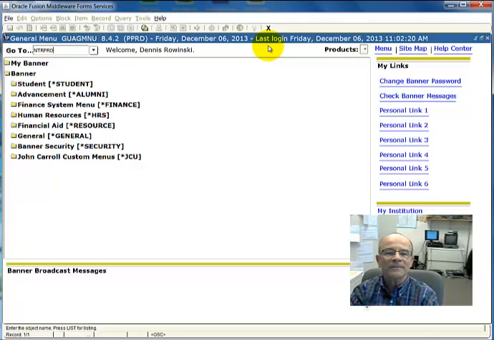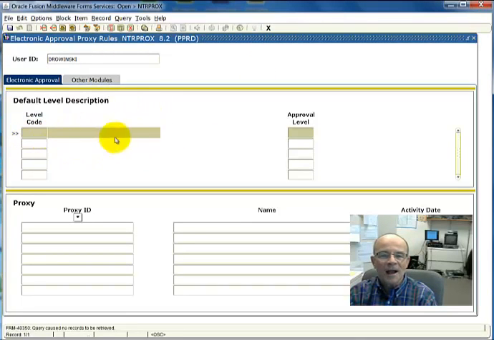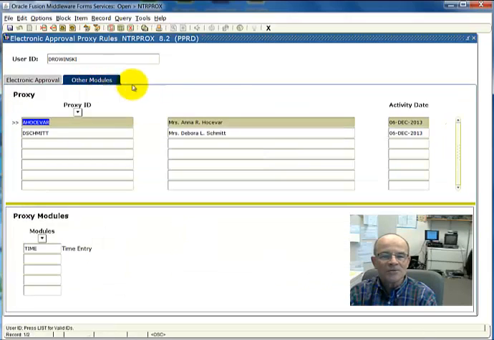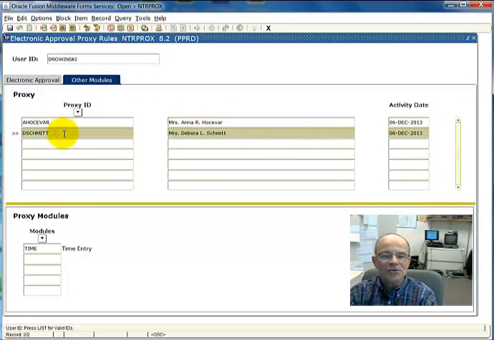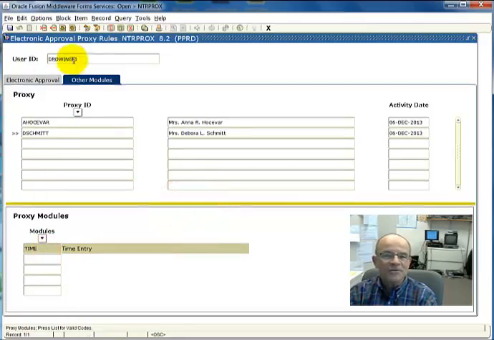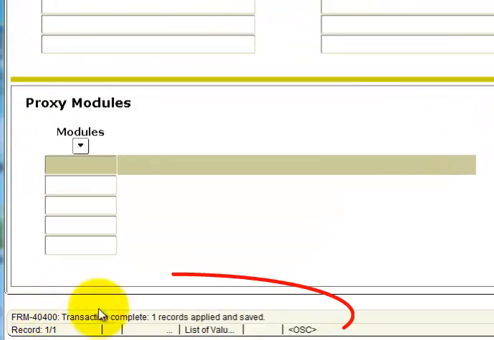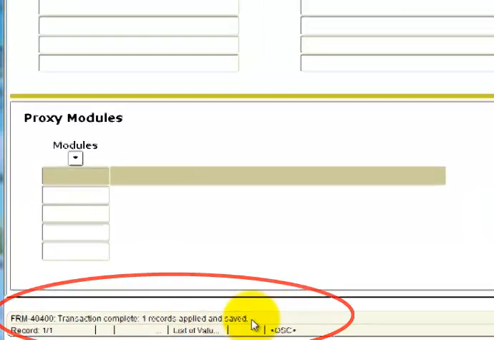NTR Prox again. Navigate into the first block on the form so that you can go to the option Other Modules. A. Hocevar, who we want to continue as a proxy, D. Schmidt. Now, the sequence here must be to delete this record first. It has to be done that way or Banner will give you an error message. Record removed. Not only that, you must save that record. Notice the message, transaction complete, one record applied and saved.